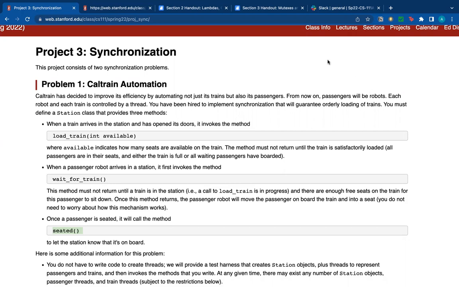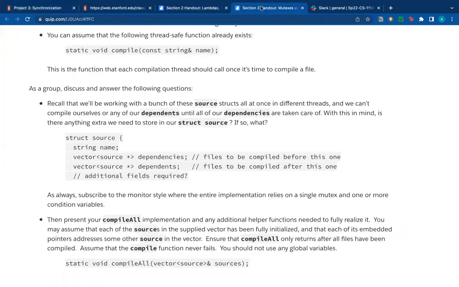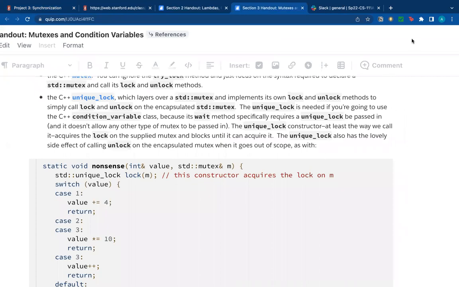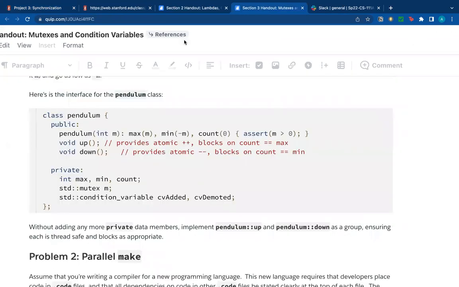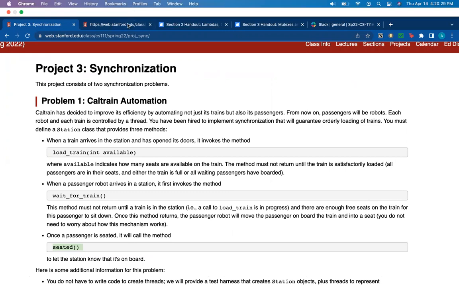In these videos, I'll usually start by pointing out what in the section handouts is important. Last week was section 2. This week you all went to section 3. So I'll quickly go over what might be important in the section handouts and point to what parts of the problem might be relevant to the section handout. As well, if any lecture concepts are important, I'll point them out too.